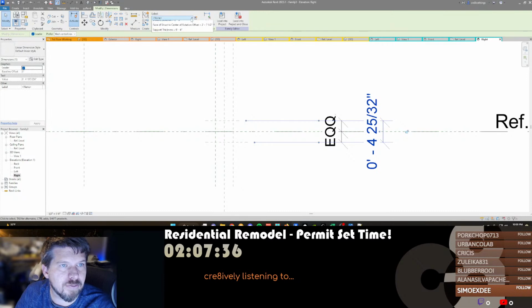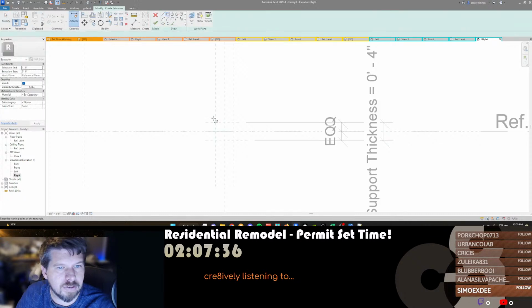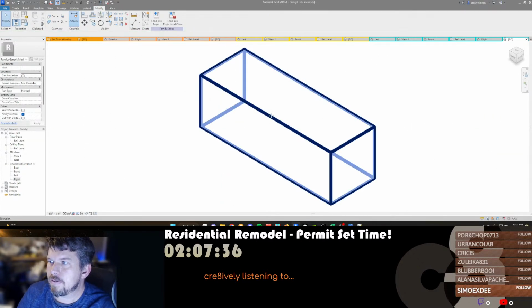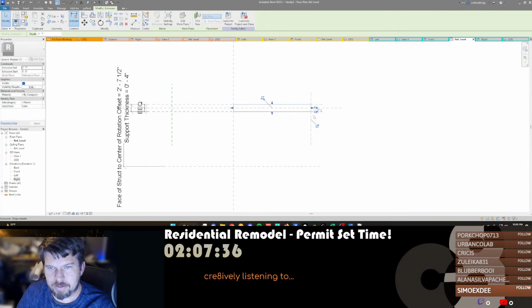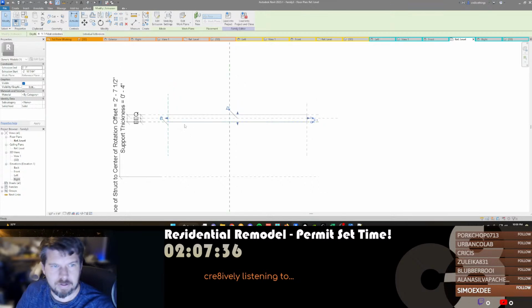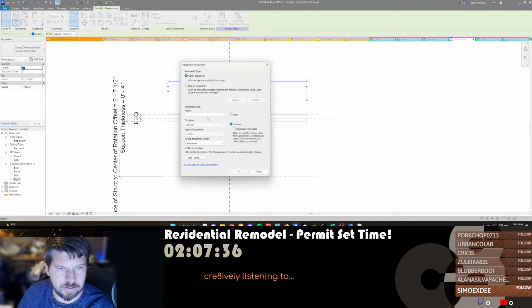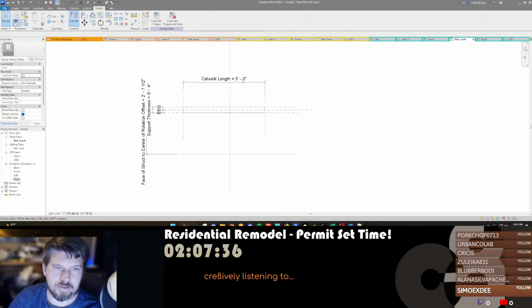And just, we can make this a different parameter later, but for now I'm just going to call it support thickness as well. And we're going to create an extrusion here that just locks to those guys right there. Let's bring this all the way across, and all the way across. Needs to be an instance parameter. It's going to be at wall length, 5 feet.